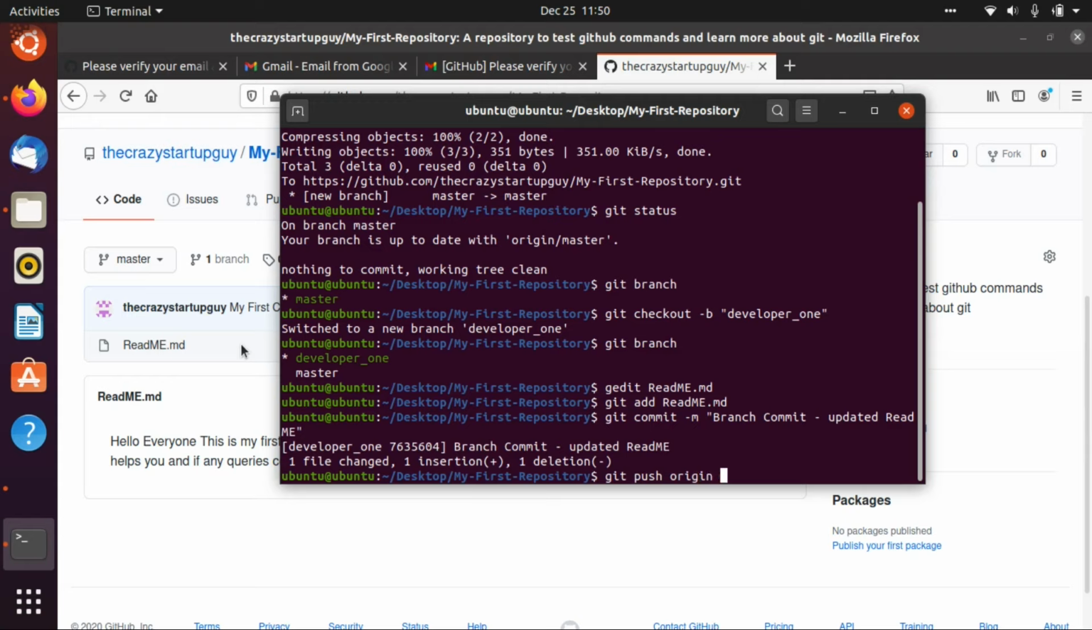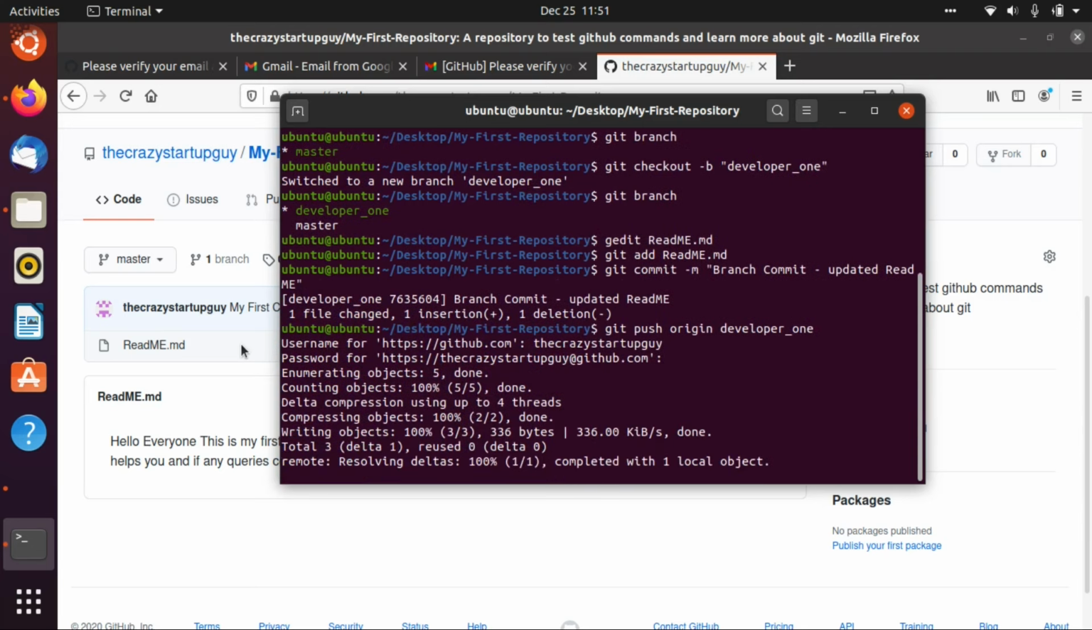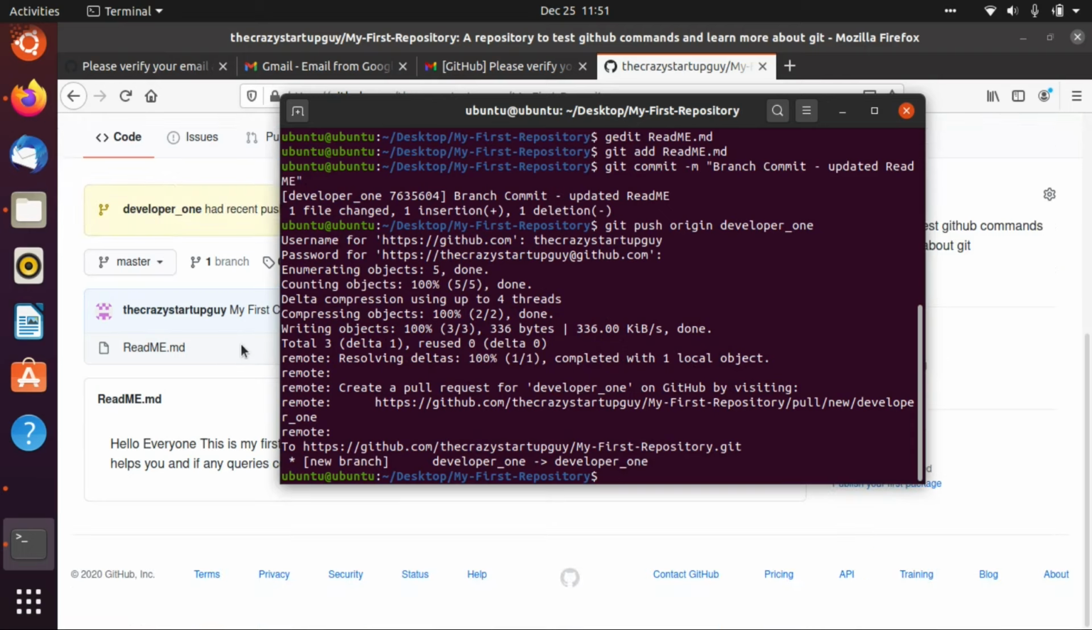So what we'll do now is push the changes and a branch onto the GitHub repository. How to do that? We'll type git push origin developer 1, and this will push our changes onto the branch and create a new branch on the GitHub repository at the GitHub server. So we'll type the username and the password. So yeah, now we can see it has got pushed to the branch. A branch has been created on the GitHub repository and those changes have been pushed to the branch.